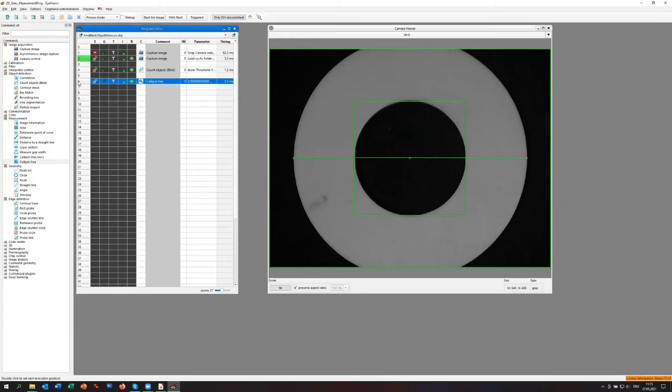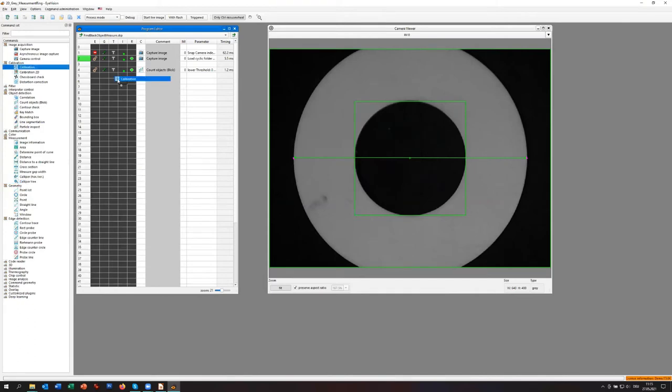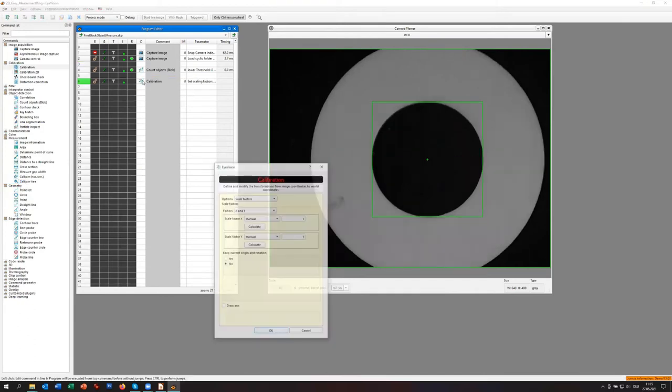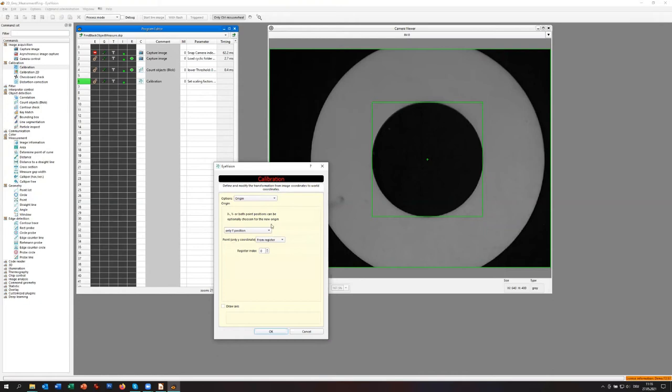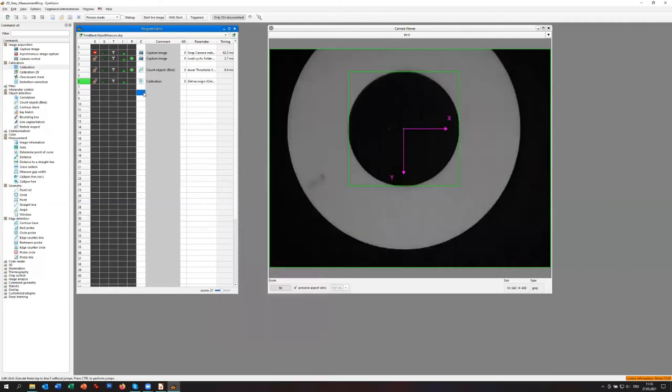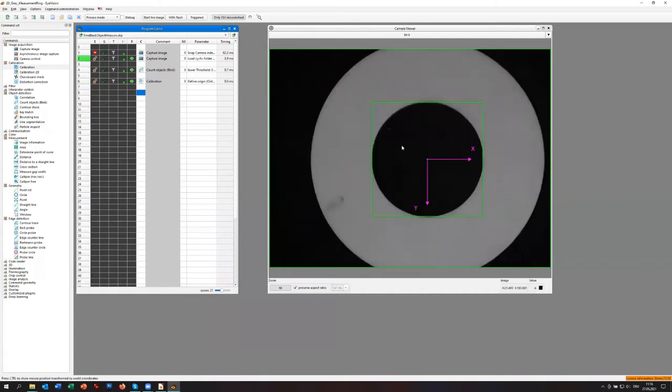Therefore, of course, you find in the software an option to do it. This is based on this calibration tool. And this calibration tool can simply move the origin of the field of view to a new position. At the very beginning, the origin is the top left, and with this tool, we move the origin into the center, in this case, of the object.